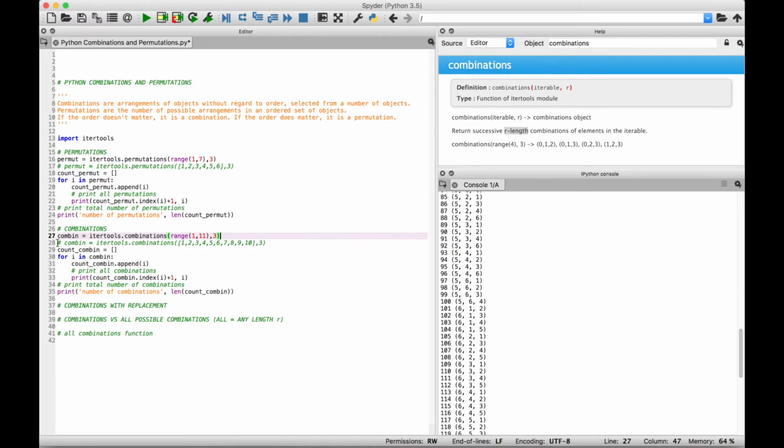Just like in the example above, if you don't want to use the range, you could just put in the actual numbers for the first argument, which is the iterable, in a list. So here we have numbers 1 through 10 for the first argument, which is the same as the range of 1, 11. Then again, we created an empty list that will help us get the final count of combinations at the end. We loop through all of our data using a for loop. Our data, again, we created here.